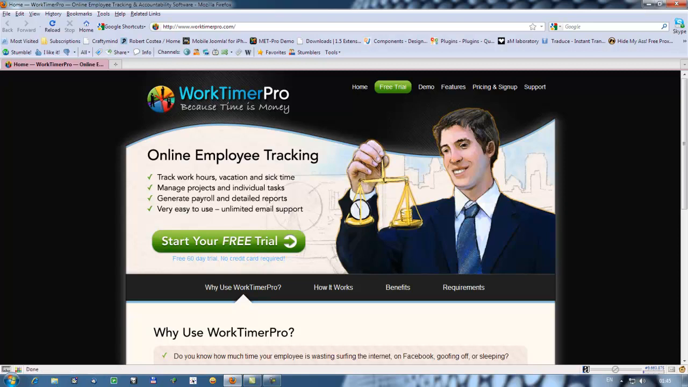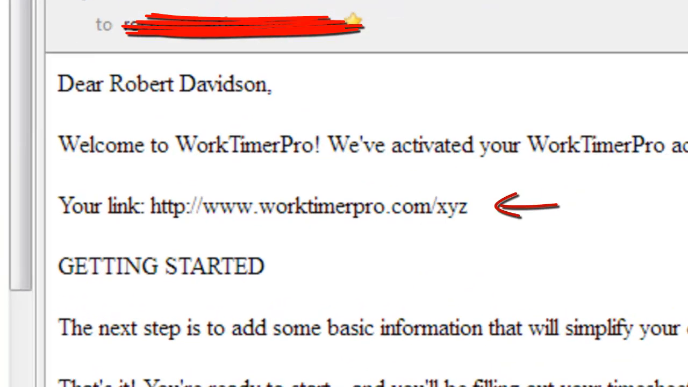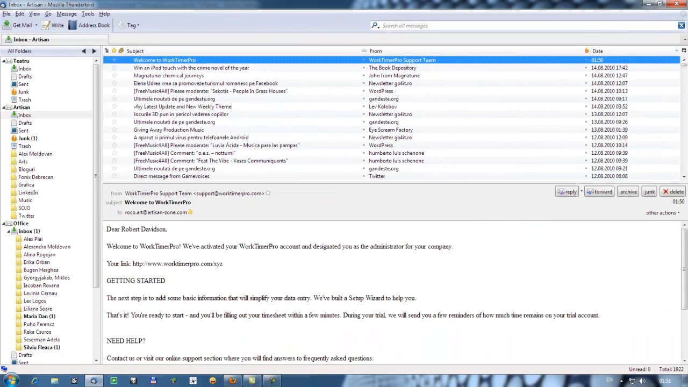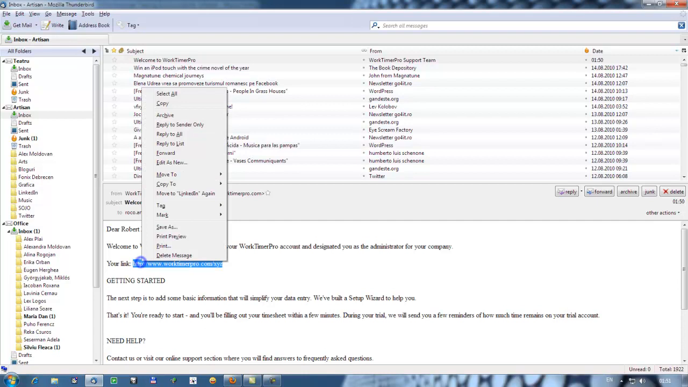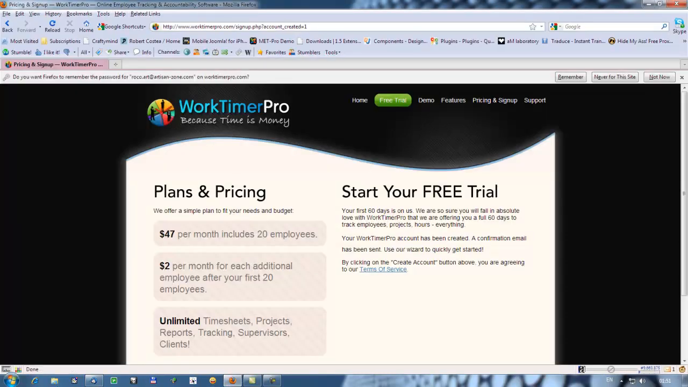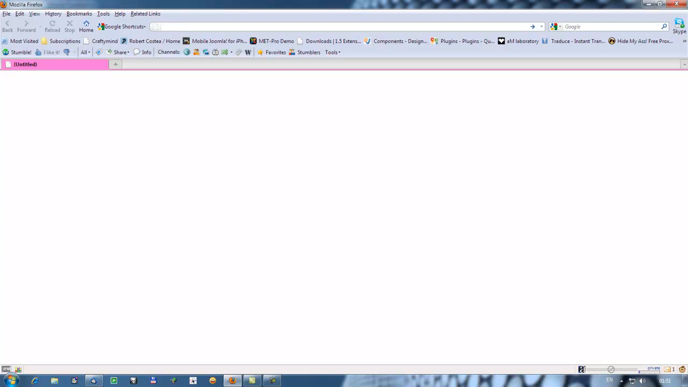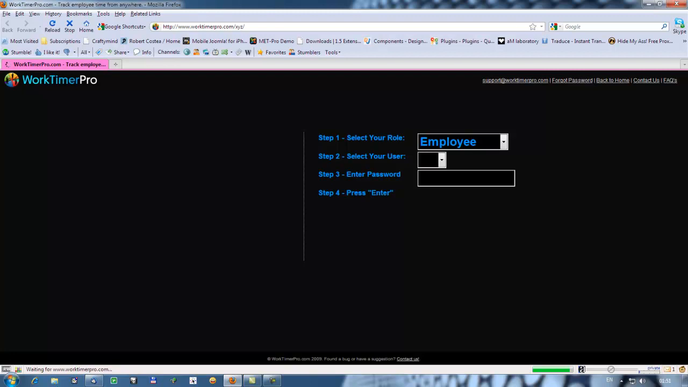After creating your free trial account, you received an email containing your login URL, which looks like the one showing up right now on screen, of course containing the name you chose when you created the account. Now, in order to log into the newly created account, you will have to copy that address from your email and paste it into your browser's address bar. Hit the enter key and you will be redirected to your login page on Worktimer Pro.